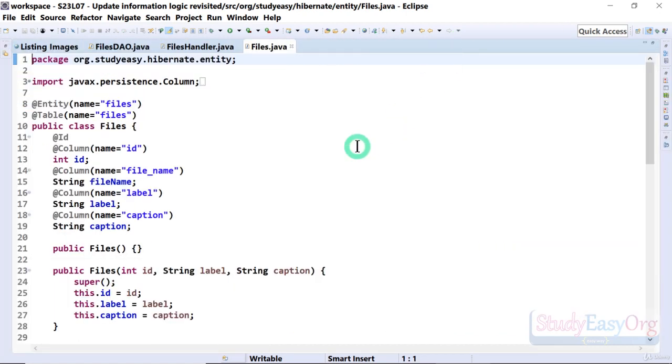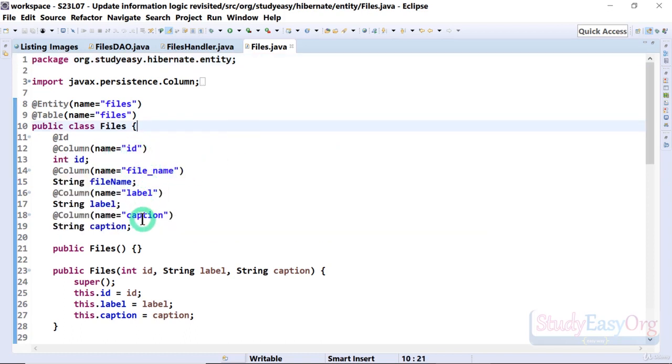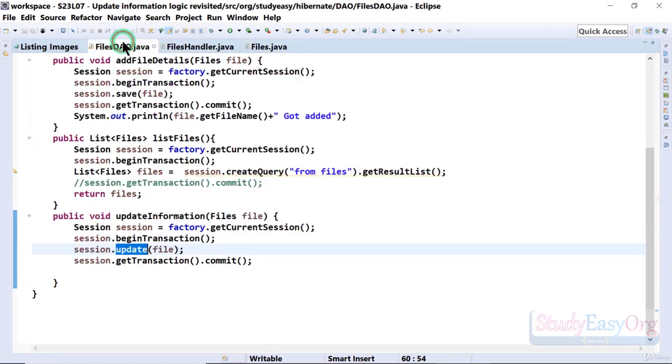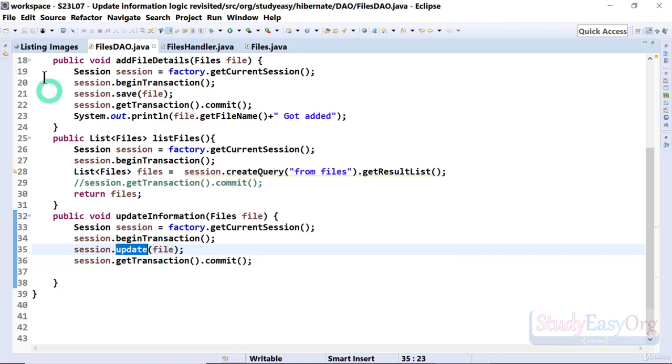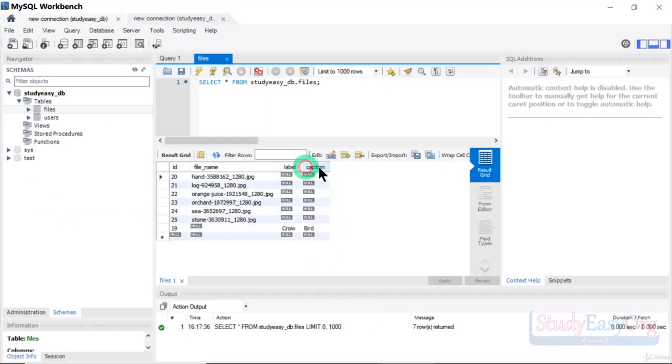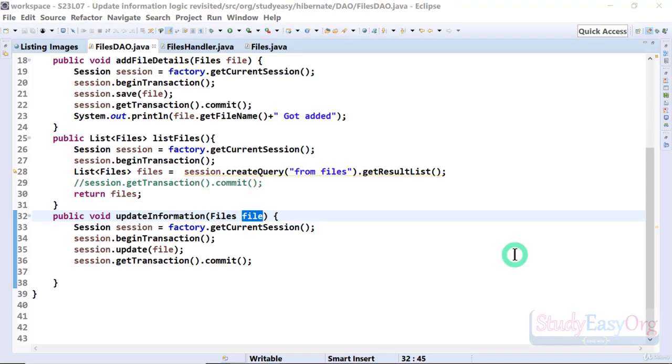In our entity class, we have 4 columns: ID, file name, label and caption. Whenever we are making use of this kind of methodology, direct use of the update method, in this kind of scenario, if there is any missing information, for example inside this object we don't have the file name, then the file name will be set as null. That is by default. Now what is the solution to fix this issue? How can we only update the information related to label and caption in the database and keep the file name as it is? Now there are 2 solutions.